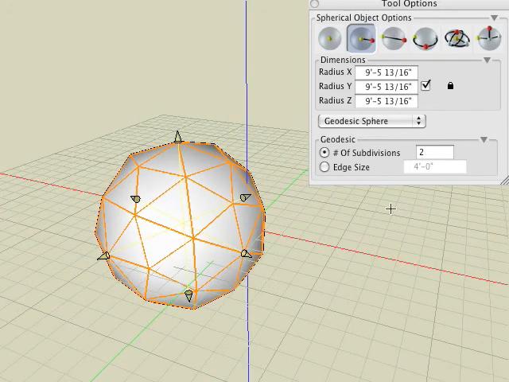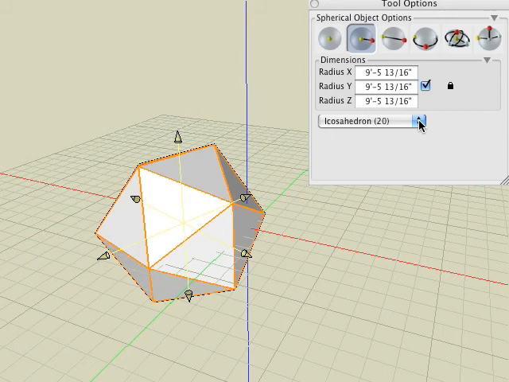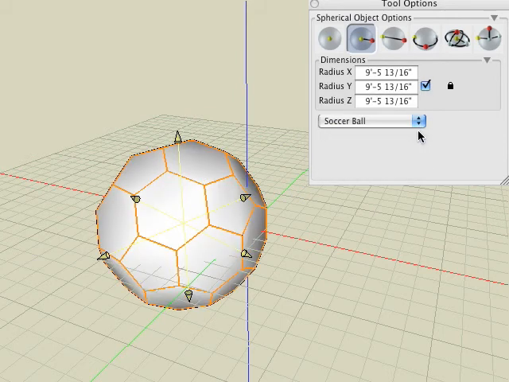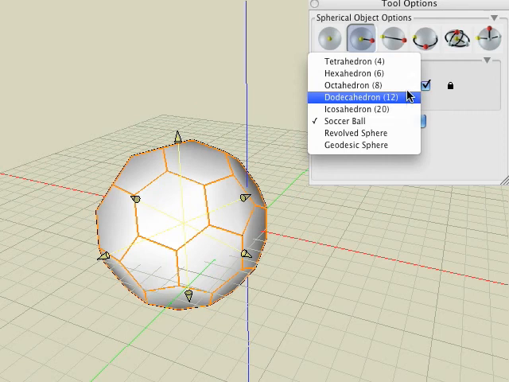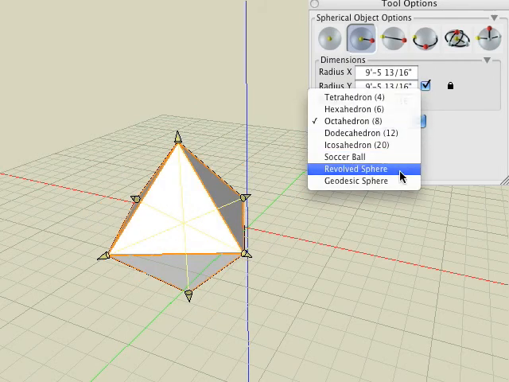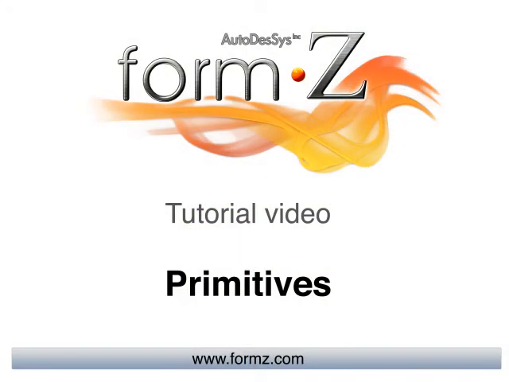Because the sphere is still in edit mode, we can experiment with the remaining spherical shapes from the pop-up menu. Select icosahedron from the Tool Options palette and observe the result. Then select soccer ball, octahedron, and revolved sphere to illustrate a few. You may try the remaining spherical shapes by yourself. And this concludes our primitives tutorial.